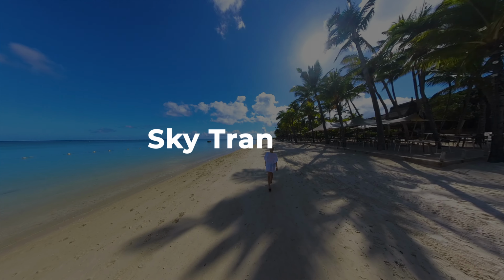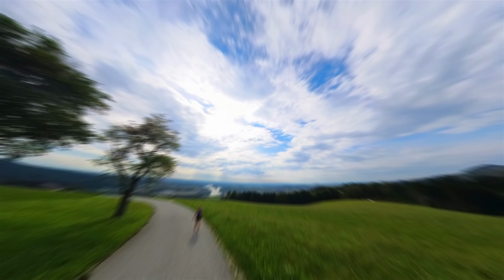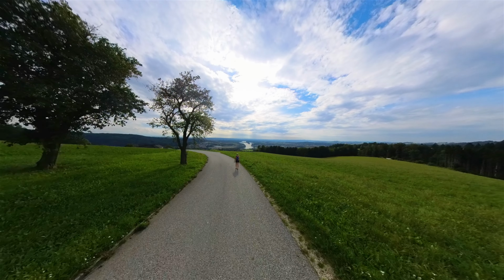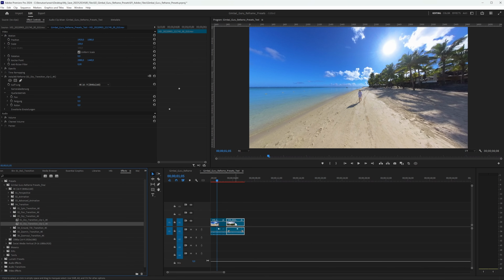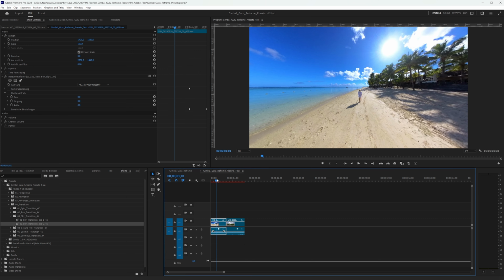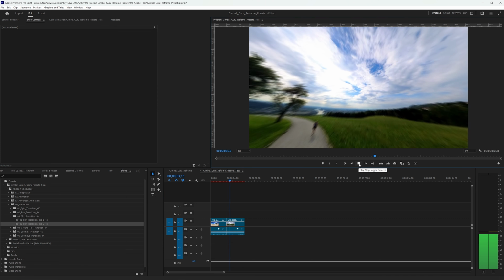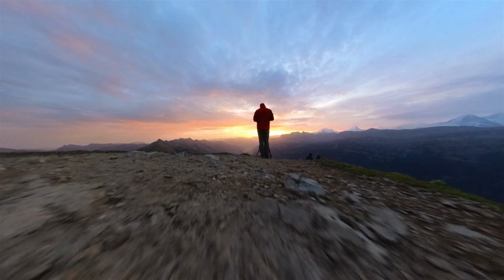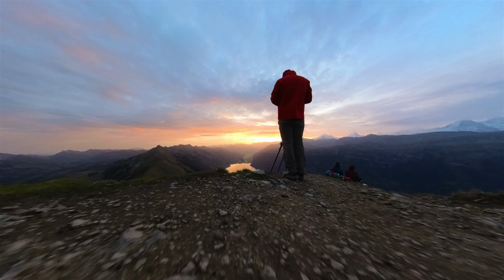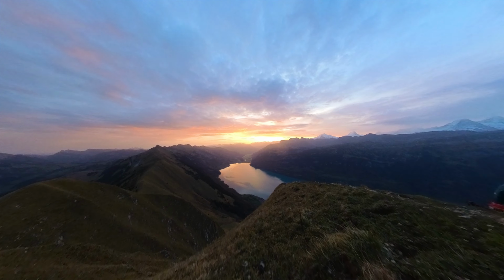The sky transition tilts up to the sky. Here too the goal is a seamless smooth transition. The ground tilt transition is perfect for shots taken just above the ground. This transition is created with a dynamic ground tilting movement downwards and back upwards.